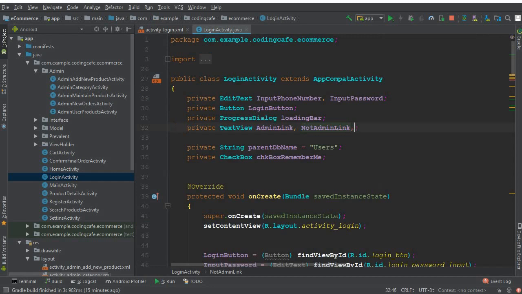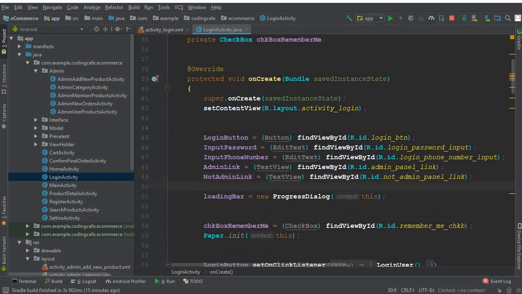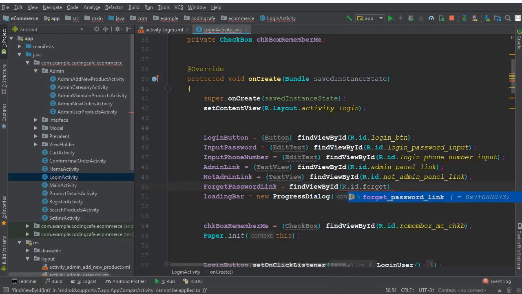So we have this text view, and let's give it a name as forget password link. Here we can initialize that, so we can just say forget password link equals to find view by ID, forget password link.